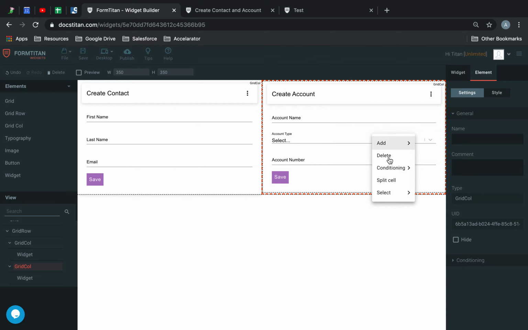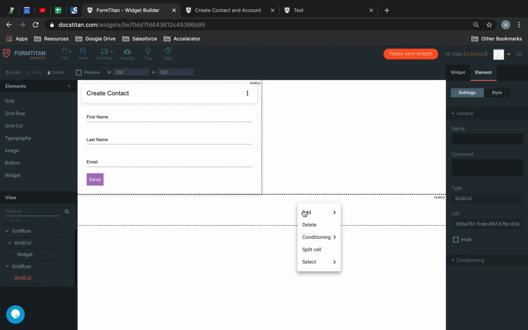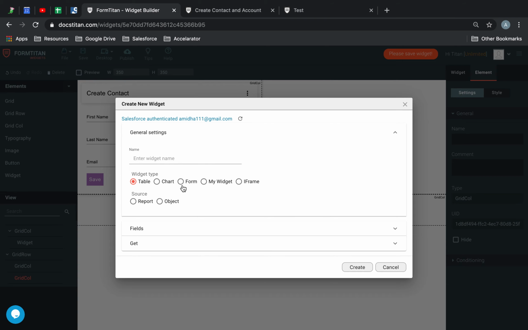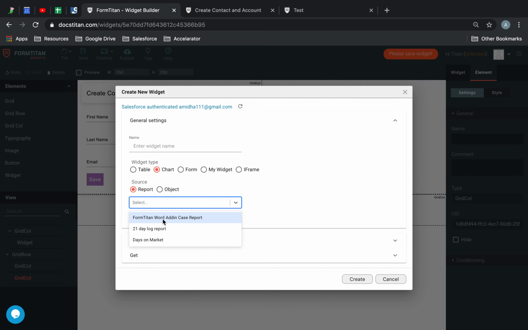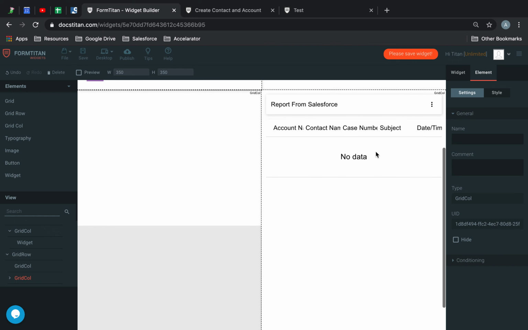Let's say I delete this, and then I go ahead and add. Let's do row after, and then let's go ahead and split these cells. Yeah, let's split them. And then in here, what I want to do is I want to go to widget, and I can even insert a chart or a report like this. Let's do a table actually. Table report. Let's create, and I'm just going to say report from Salesforce like this. And then here it's inserted the report.